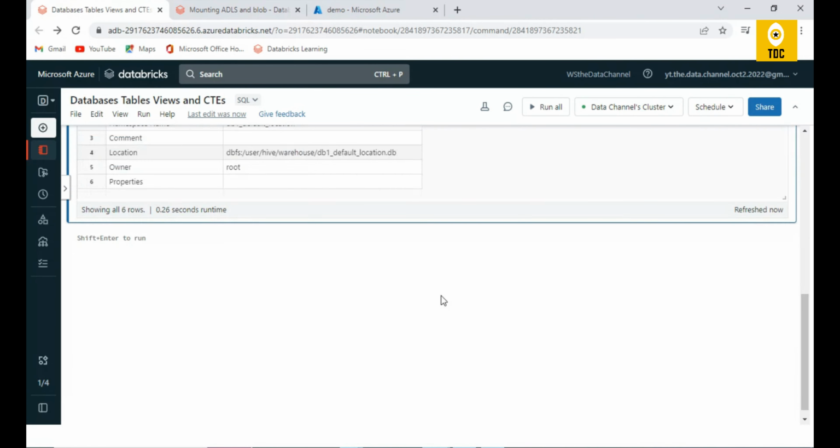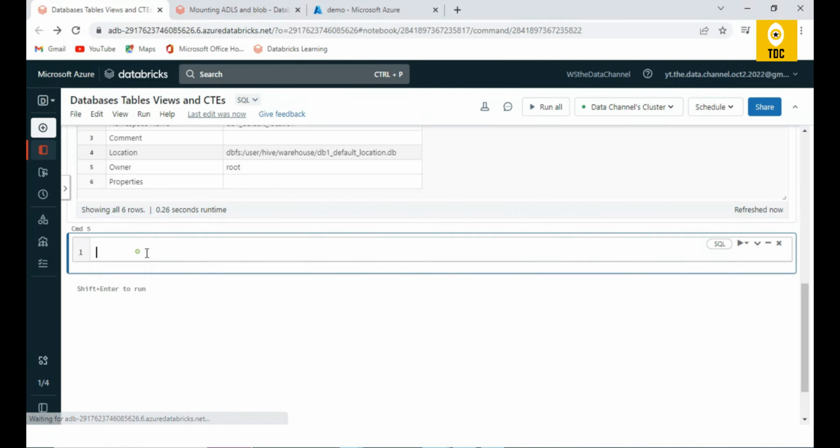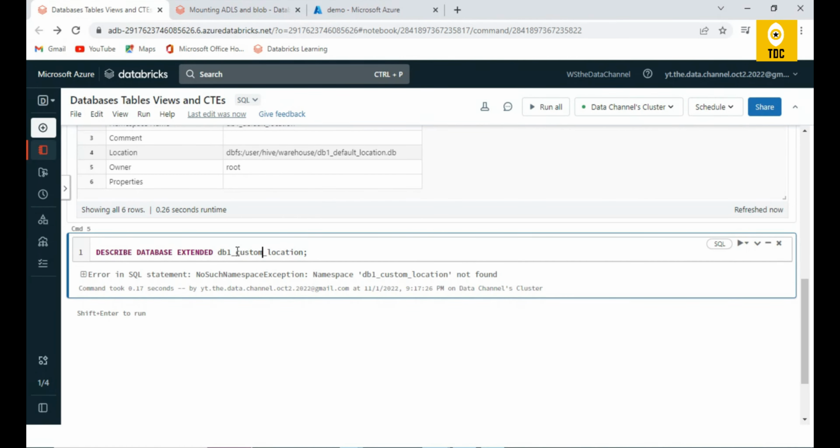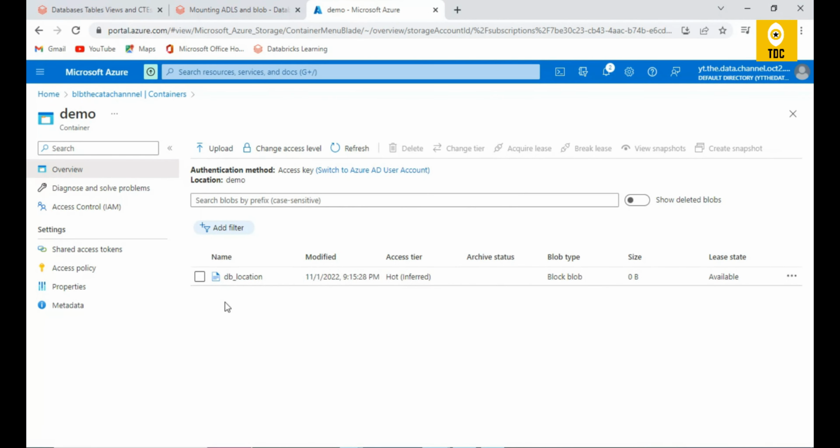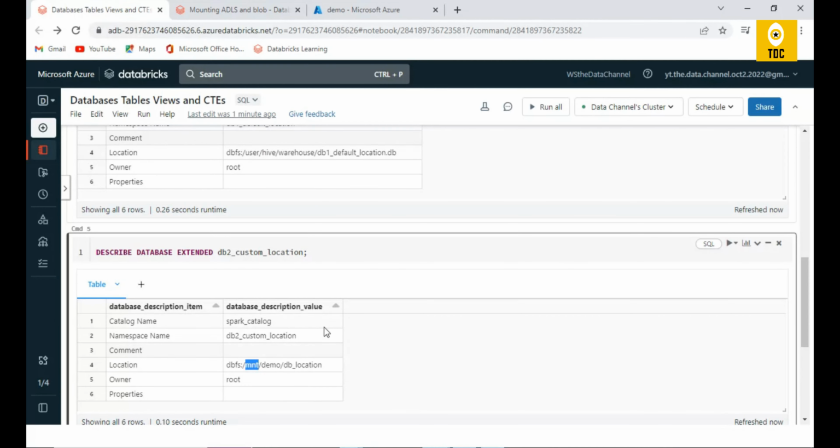Similarly, if I describe the custom database that you create, sorry, it is db2. So here you can see it is referring to the mount point. It shows it's a DBFS, but since it is a mount point, it is physically not stored in the DBFS. So this will be stored in the actual location of the blob storage.